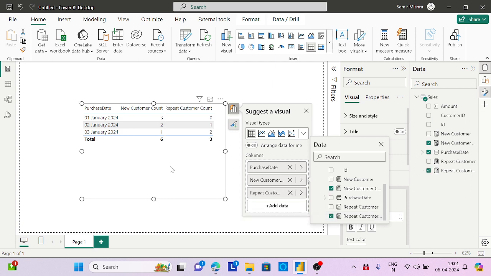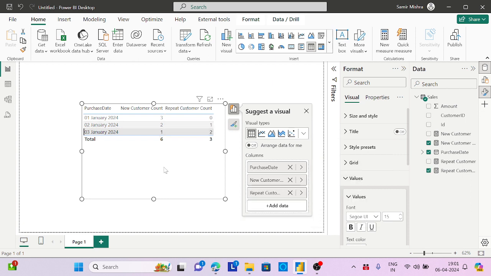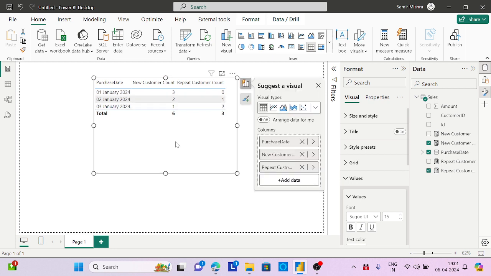See, now we are able to achieve exactly what we want here. On the 1st of January there are 3 new customers and no repeat customer, whereas on the 2nd of January I have 2 new customers and 1 repeat customer, and on the 3rd of January I have only 1 new customer and 2 repeating, and the total count is 6, and here there are 3 repeat customers, right? So this is the way you can achieve this formula.